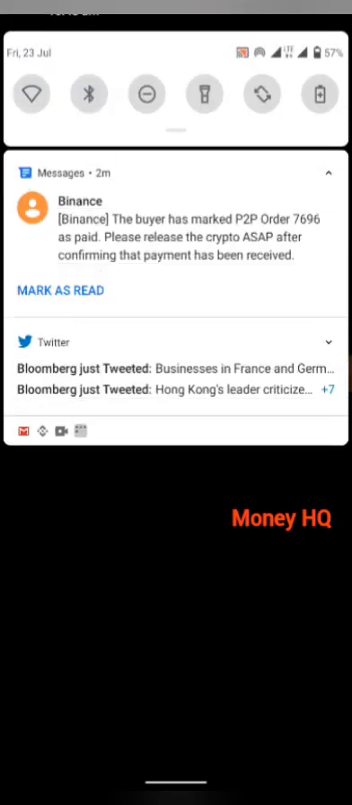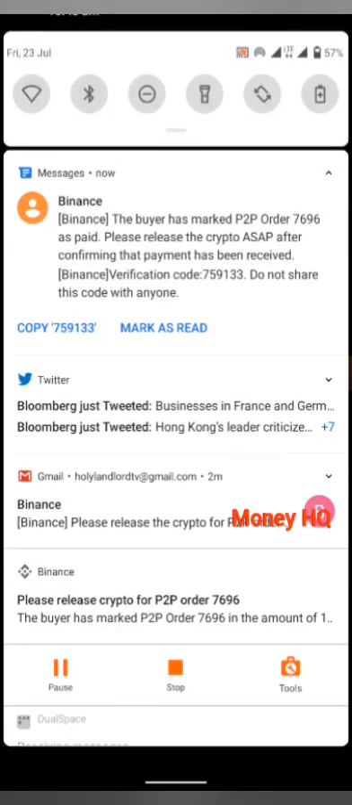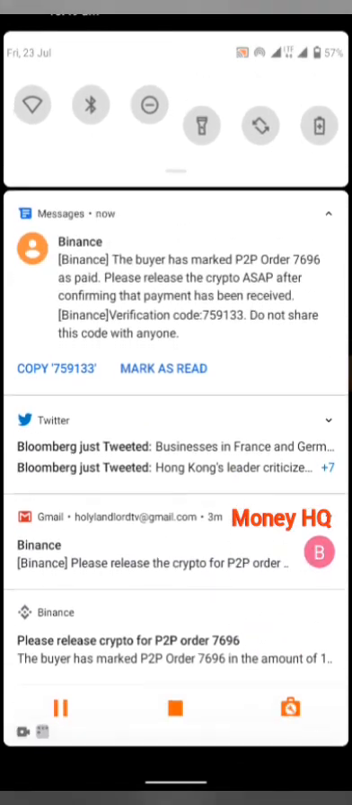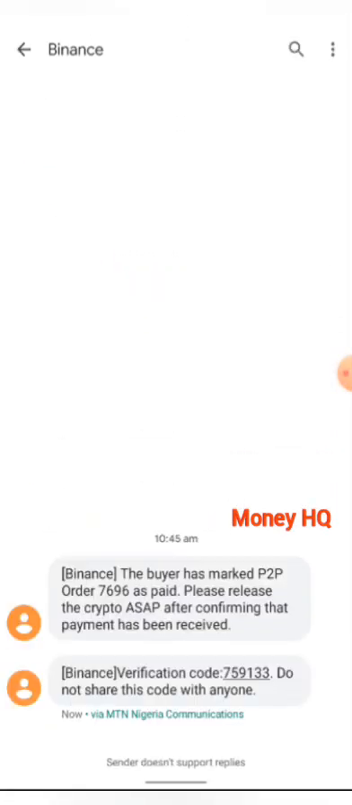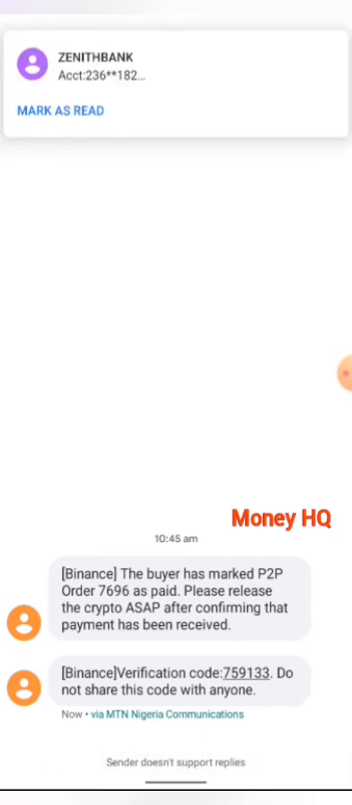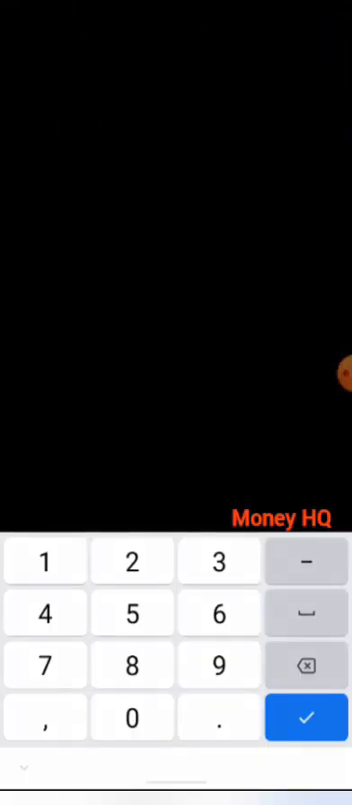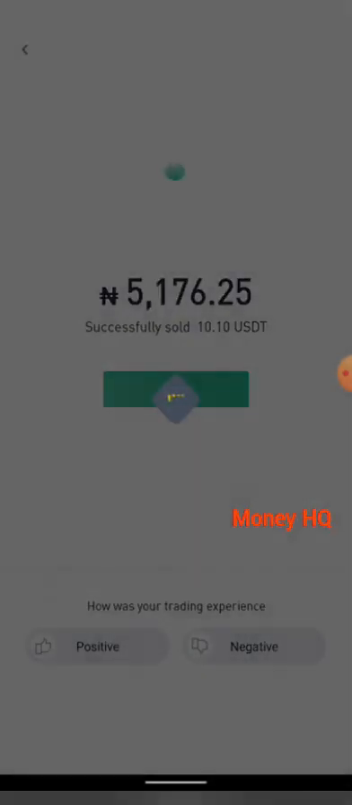Click on confirm. You will send a notification. Click on send code. So a notification will be sent to you and you have to input that notification code. Okay, so the notification code is 759133. Then click on submit.